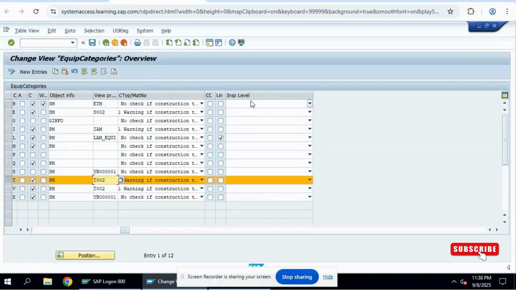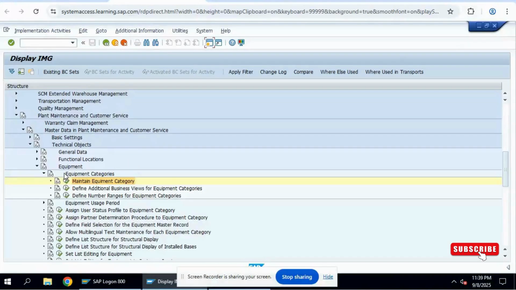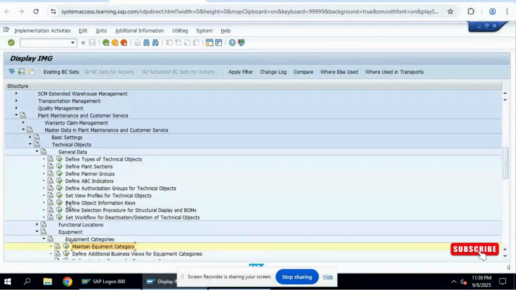It is not in an ECC system. So we will see this inspection checklist, inspection level thing as well, when we will be covering the inspection checklist process. So now let us go back and see what is the view profile. View profile is common for function location and equipment. So that's why it is not under the equipment, it is under the general data.